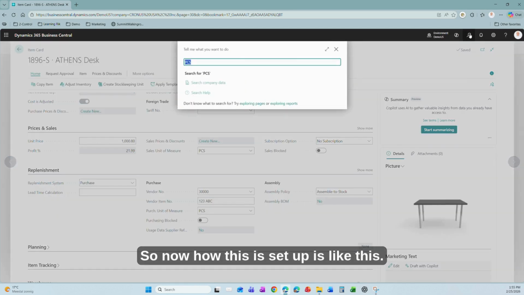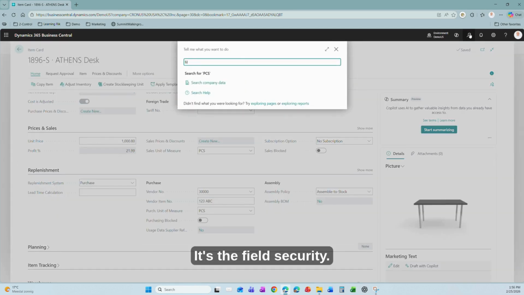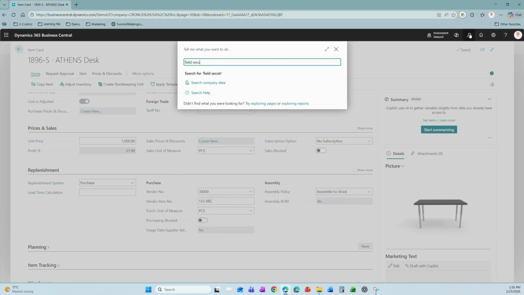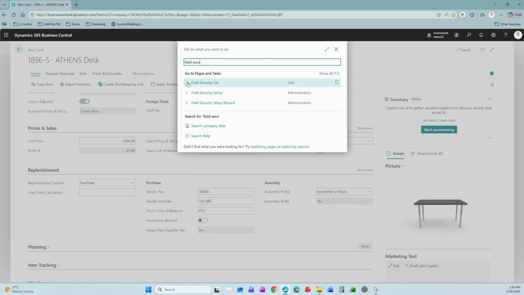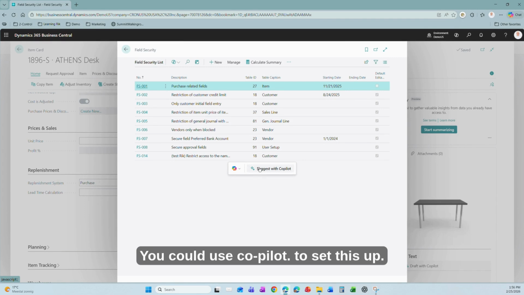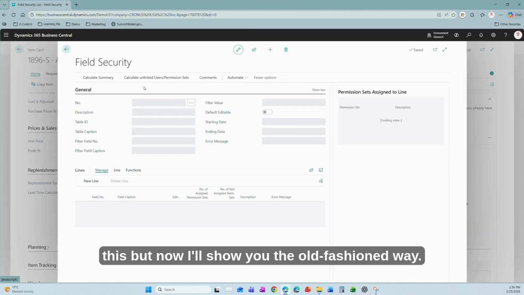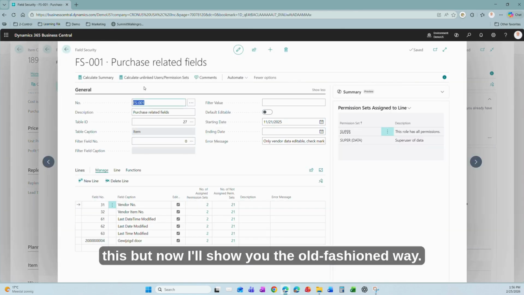Now this is how it's set up: the field security. You could use Copilot to set this up. So in the future, if you want some help setting this up, you can ask Copilot to do this. But now I'll show you the old-fashioned way.